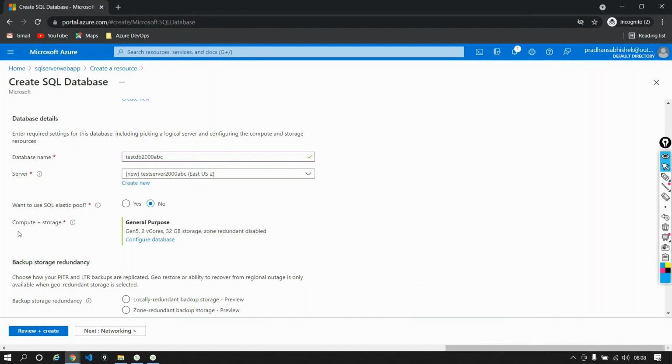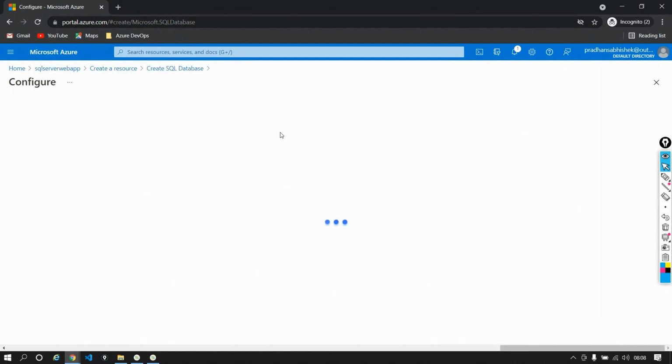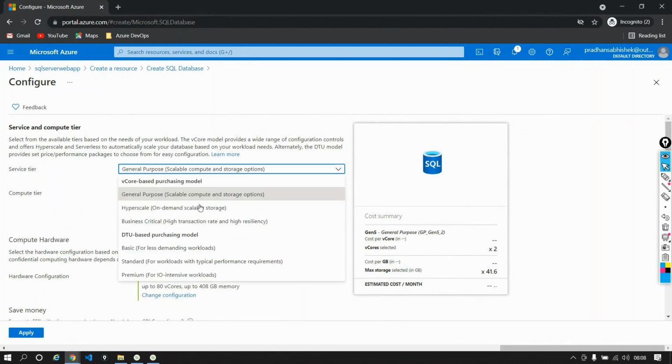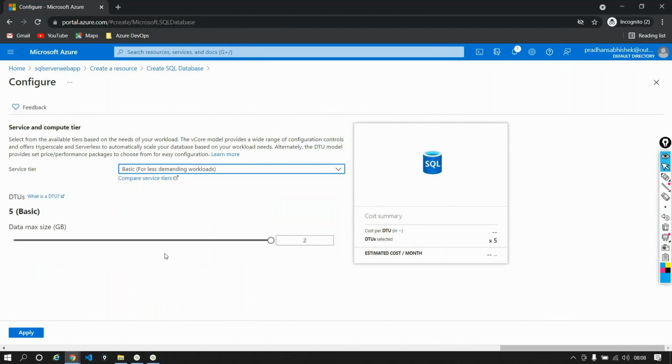It's now asking me what is the compute and the storage that you want. It's telling me, you know what, it's a general purpose file, 2 virtual cores, 32 GB of storage. Meaning it's talking about the infrastructure of the virtual machine that Azure will run in the backend. And you have a lot of things out here, like when you say configure database, you have general purpose, hyperscale, advanced, and all that stuff. But for my purpose, since I'm using a pay as you go, I'll say it's a basic.